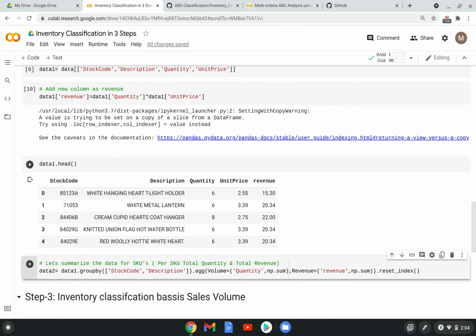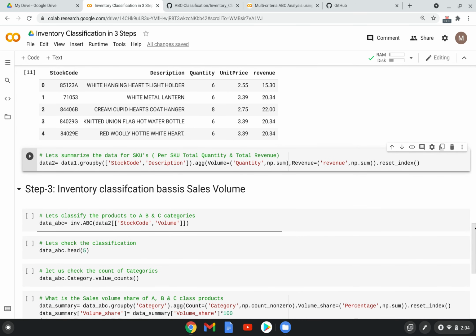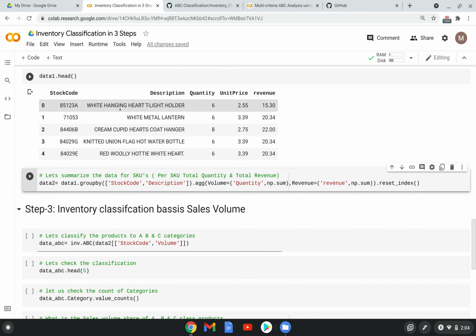Right, we got revenue, and we just have 5 columns now. Since it is actual transaction data, there are a lot of duplicate, repetitive transactions for the same SKU code. So we need to summarize this data.